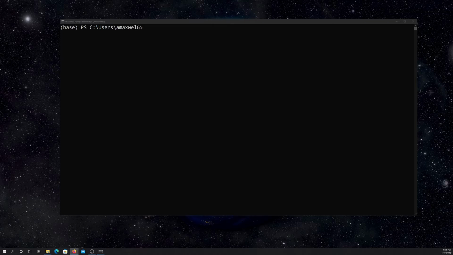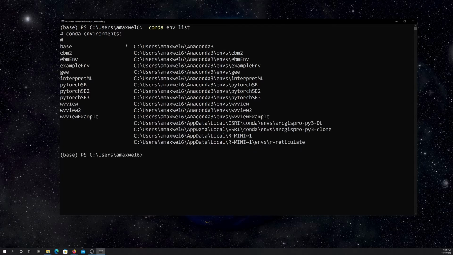If you want to see what's on your machine currently, I have a sheet of codes over here I'm using. If you do conda env list, this will list all the environments that are on your computer. You can see these are their names, and these are their locations. Note down here at the bottom, I have a few that are on a different path. They're under AppData Local Esri, AppData Local Esri, AppData Local R-miniconda. That's the same thing there.